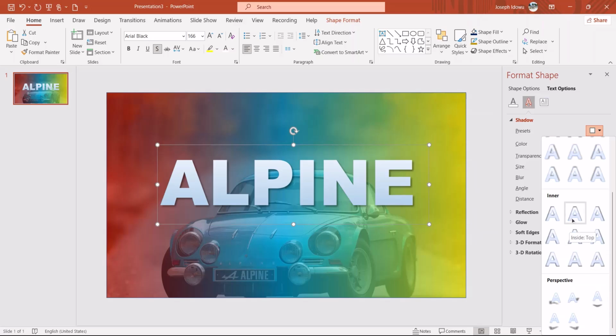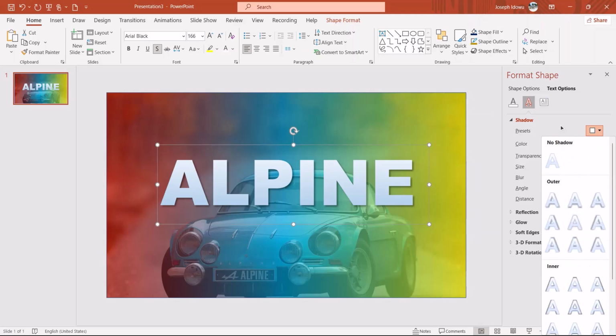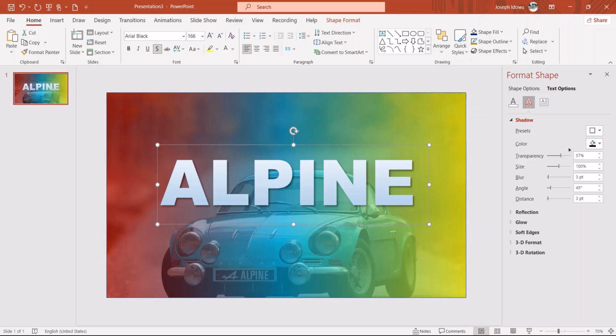Okay, good. But I don't want to apply any of those presets now, so I just want to adjust this a little bit. We have the size, we have the transparency, we have the blur. Let me intentionally drag the size, so increase the up arrow. Can you see when I increase it? Can you notice how the shadow is becoming bigger?